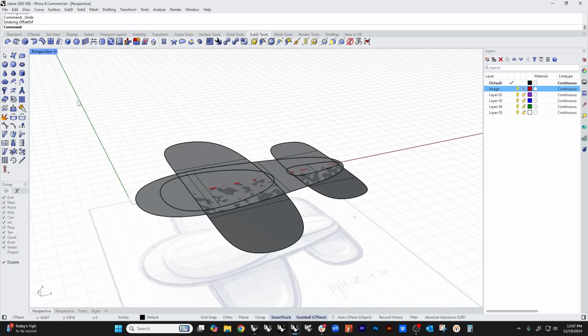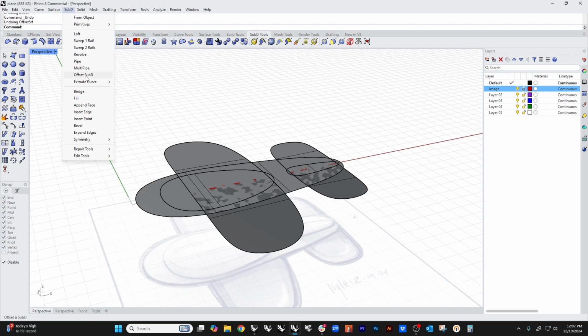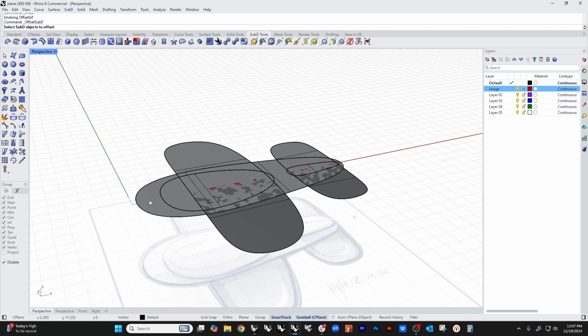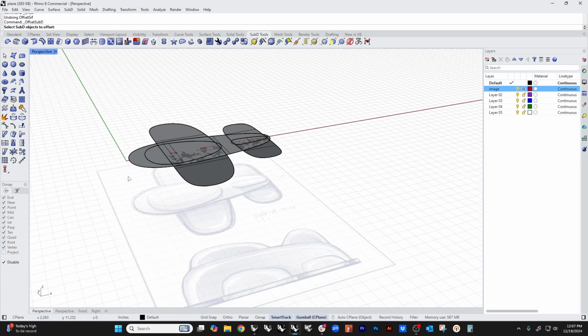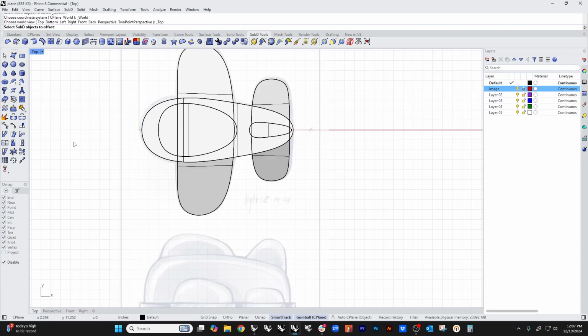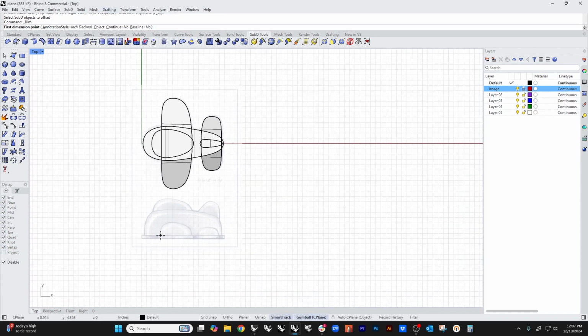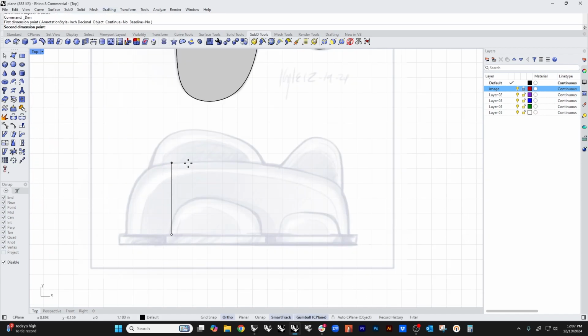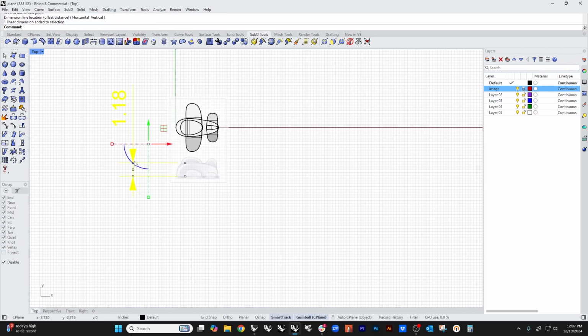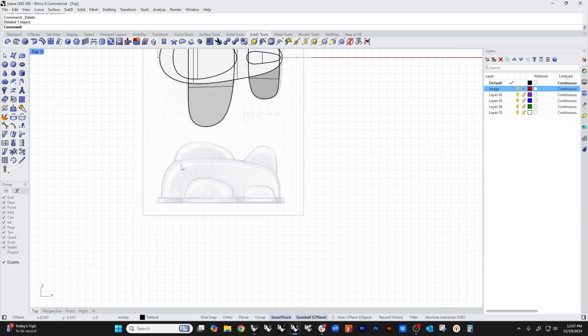So let's add some thickness to this, and we're going to do this in the SubD menu. We're going to do a SubD offset, and we're going to pick the SubD here, and we're going to figure out how much we need to offset. We're going to do that just by measuring, and we're going to come down here and say, how much is this? It's about 118. I'm going to just call that 120 for a round number.